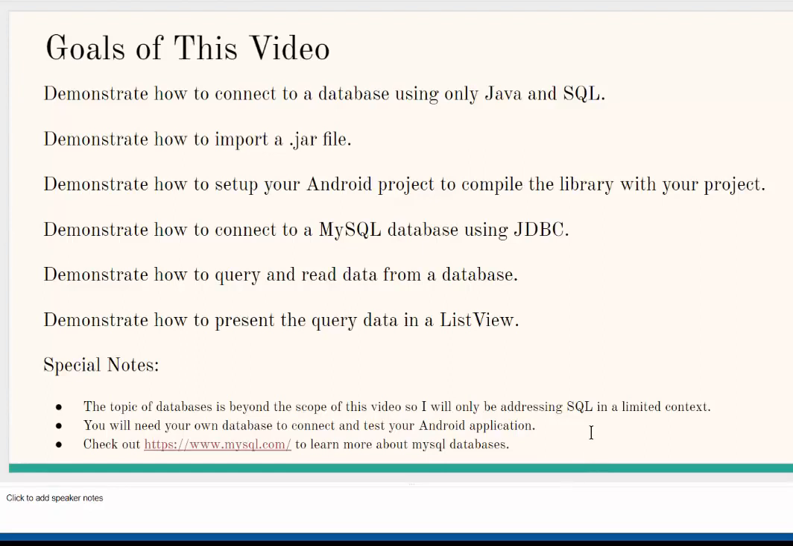Now, as a special note, the whole idea of databases and how they work and how to implement them is beyond the scope of this video. I'm only going to be addressing this as an example of the need-to-know information for this particular app. If you want to explore more about databases, there are excellent tutorials out there. If you look at the MySQL.com examples, they are fantastic.